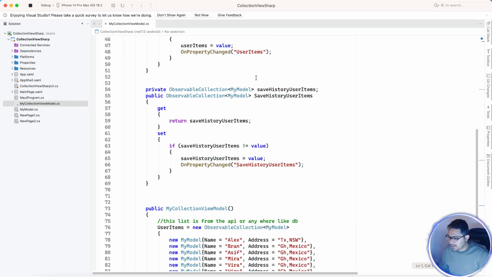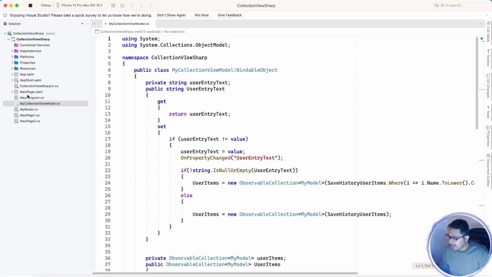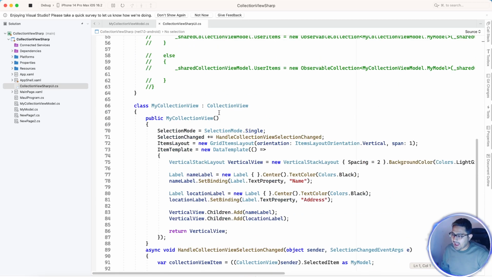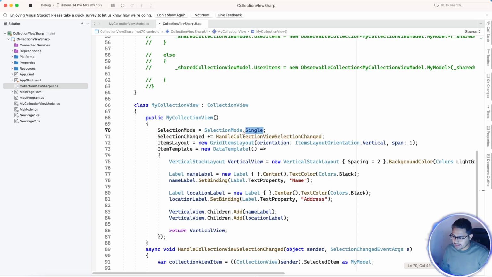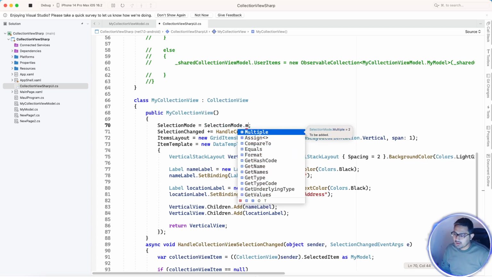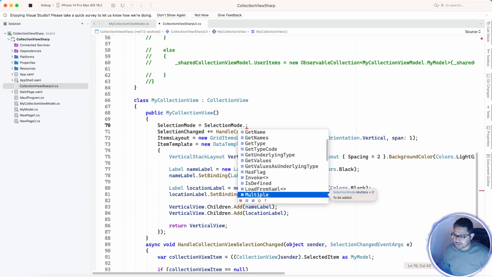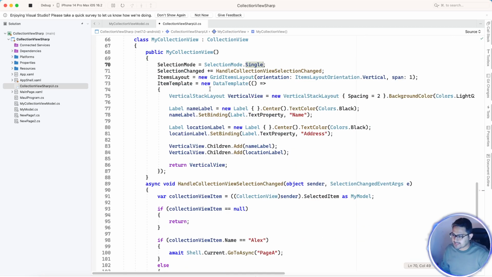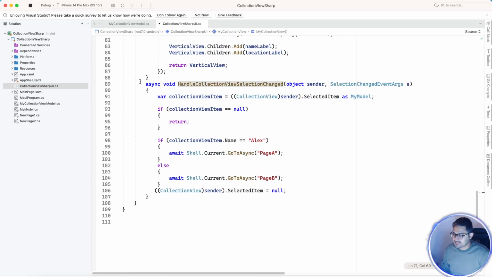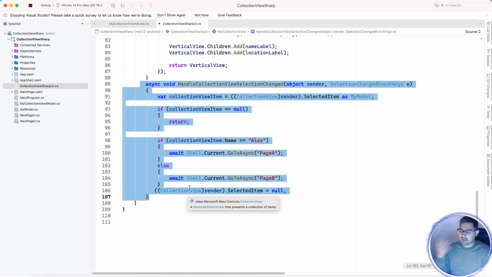Here I have not touched the view model for sure, and what I have done is in the UI, that is our collection view sub UI, I have implemented these two pieces of code, that is SelectionMode equals SelectionMode.Single and SelectionChanged. Selection mode has different options, as there are multiple selections too that can be done within the collection view. So selection mode as single, let me keep it as it is, and SelectionChanged has the event handler property, that is HandleCollectionViewSelectionChanged, and this is the only code that is needed for navigation to new pages.